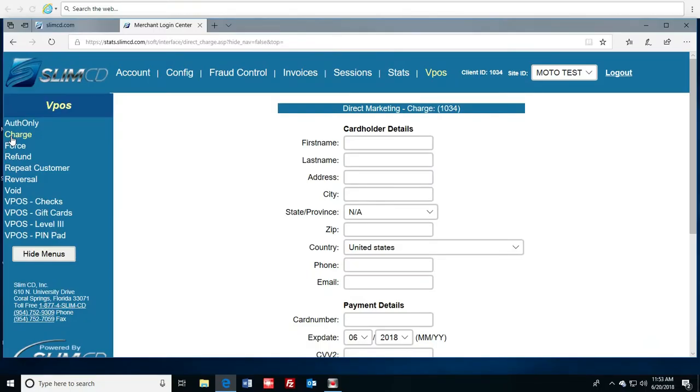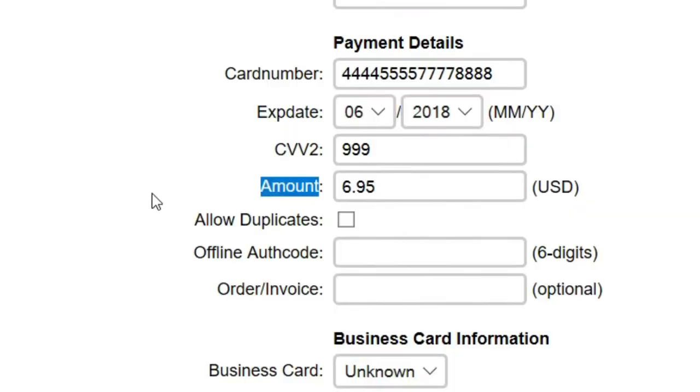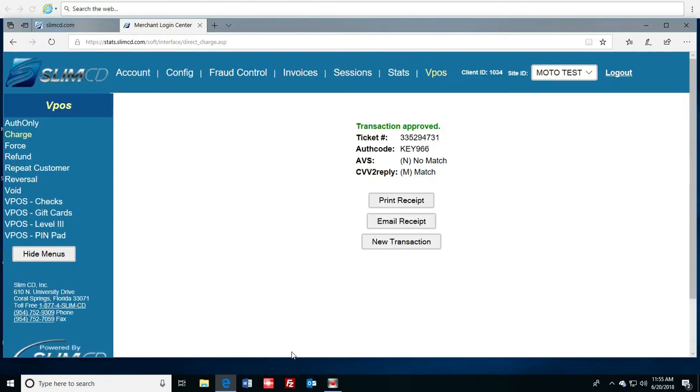Up comes the Direct Marketing Charge page. Go ahead and fill out your details. And just for reference, I put in the amount of $6.95. Once done, hit Submit. And as you can see right here, the transaction has been approved. This first credit card transaction to start the recurring billing is now in the system.